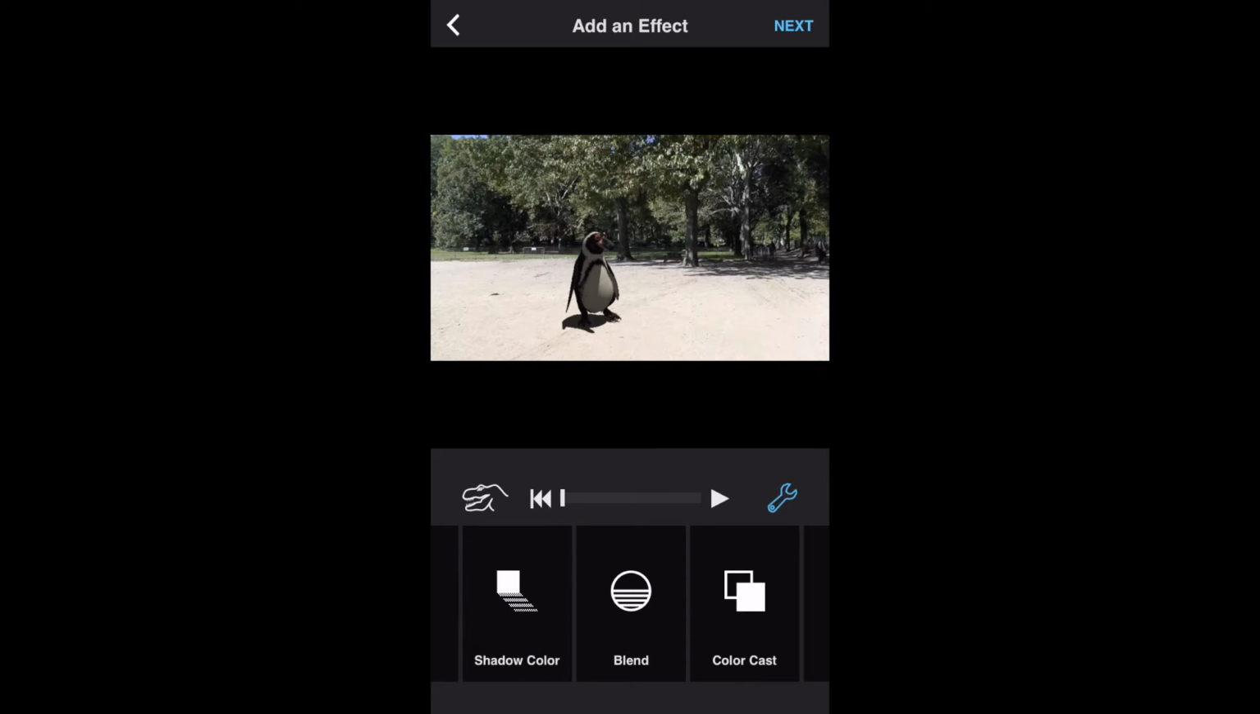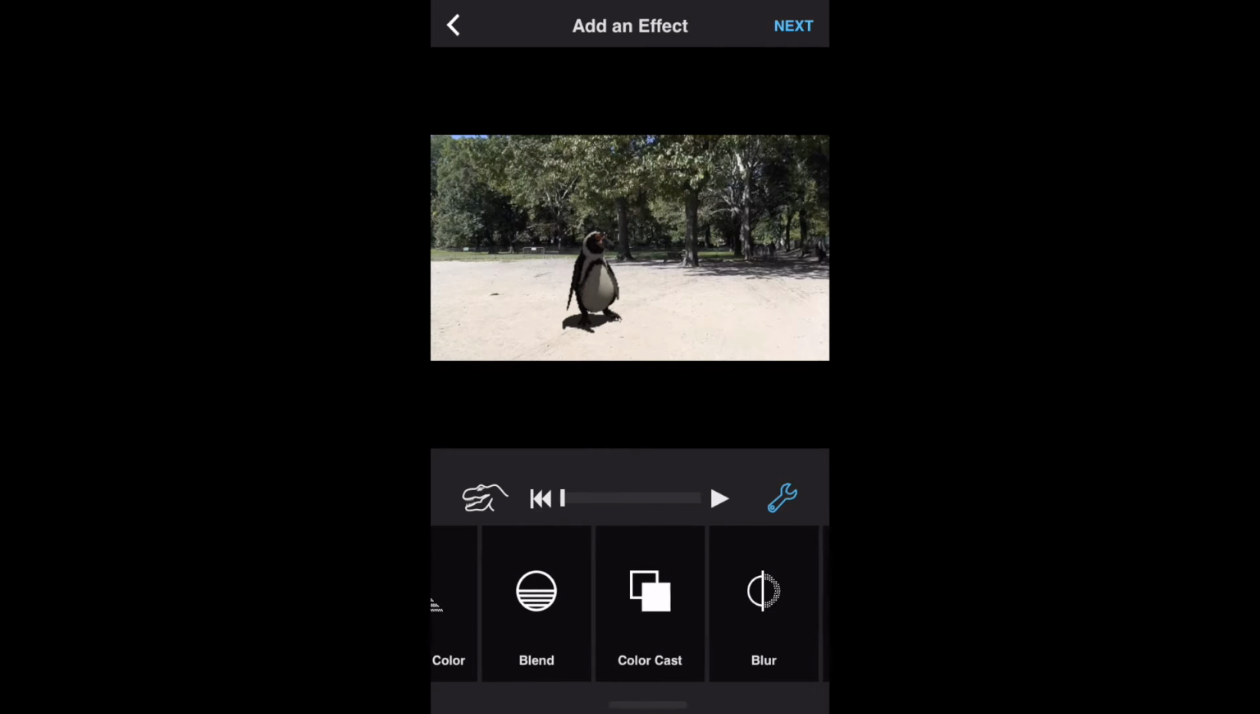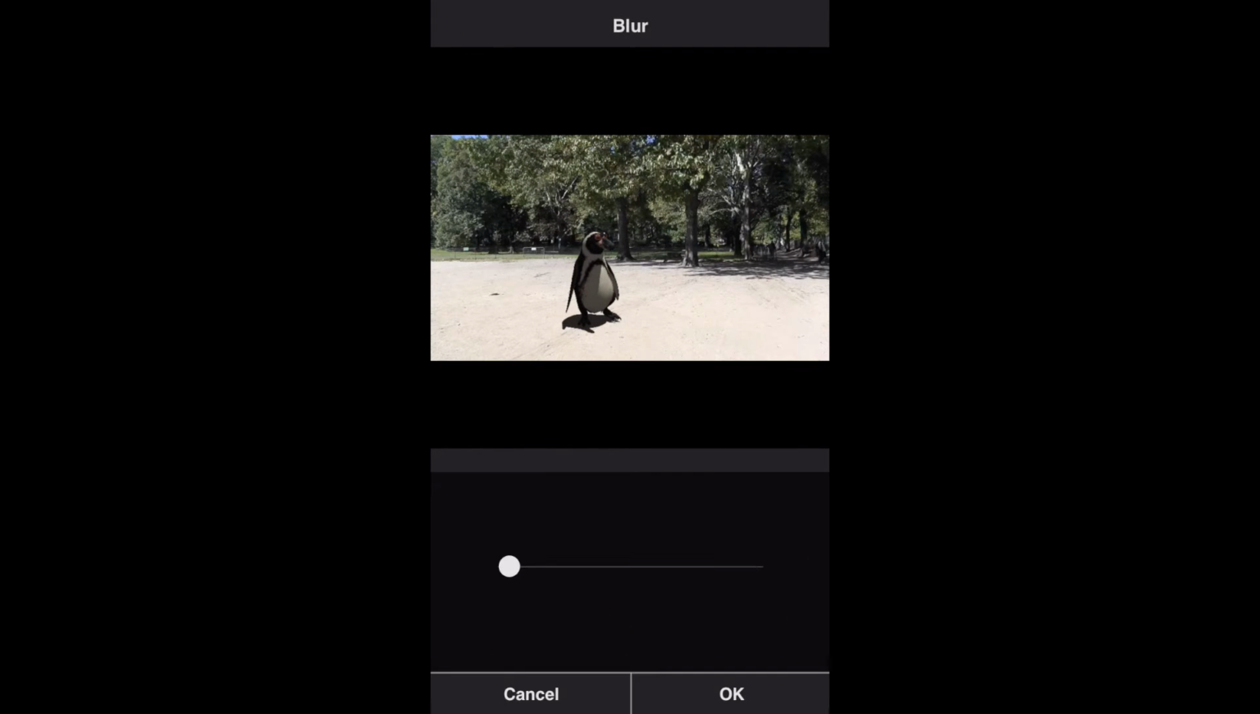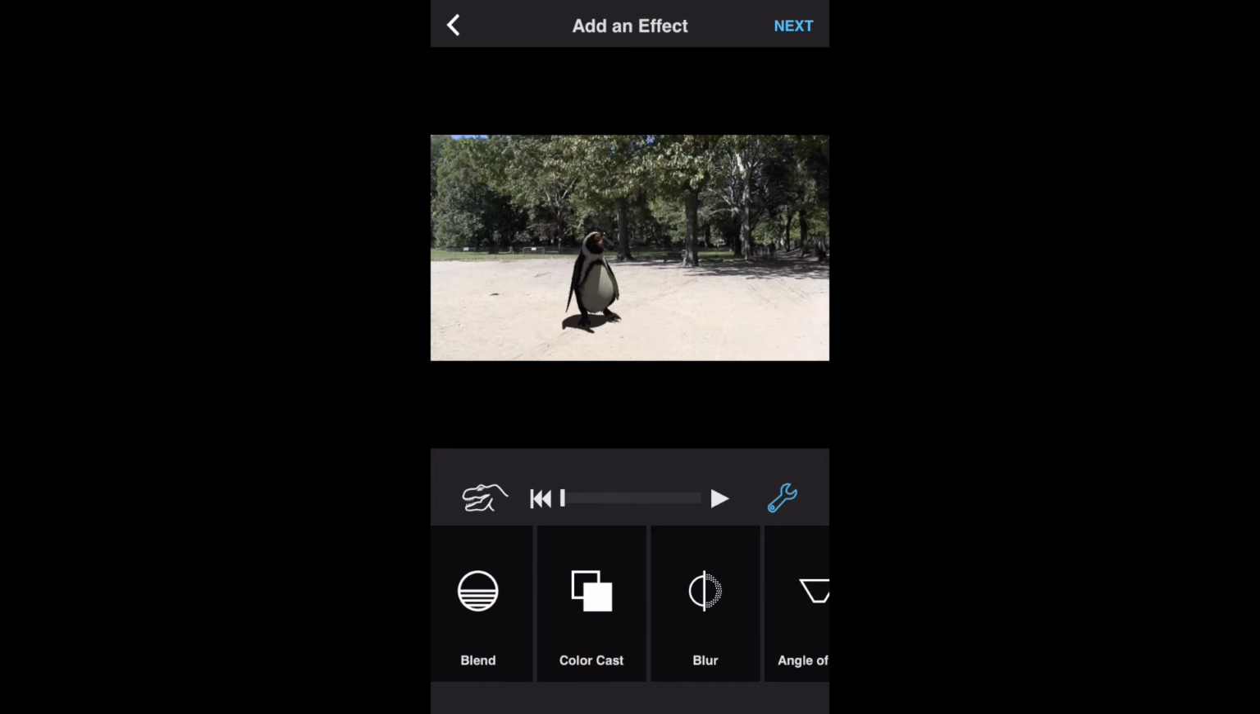Blurring an effect can also make it seem more real. Select the Blur tile to see this. Drag the slider to the right to see the effect become more blurry. Tap Cancel to exit. Next is the angle of view.